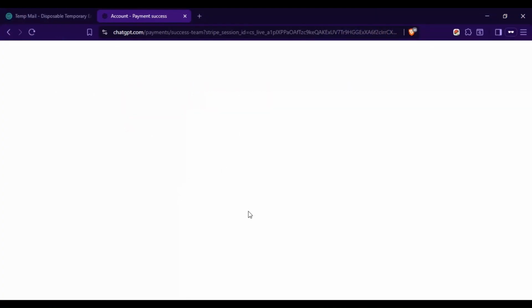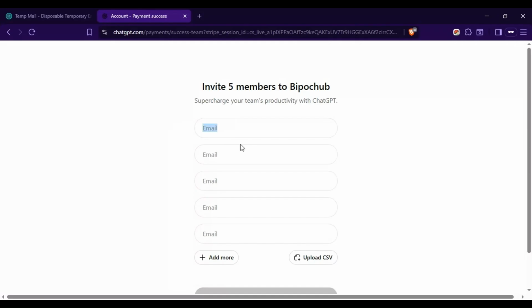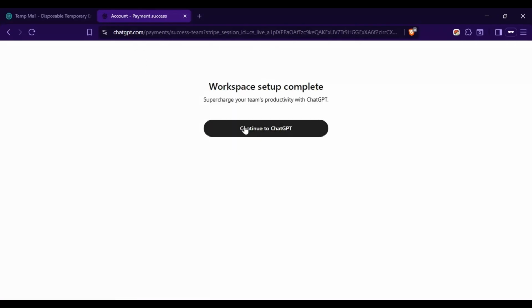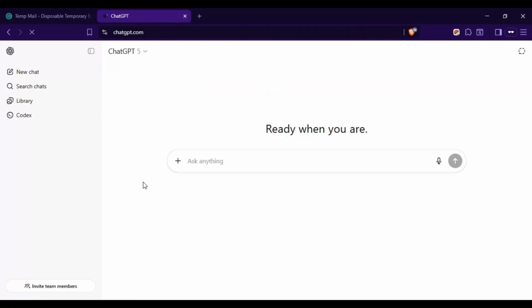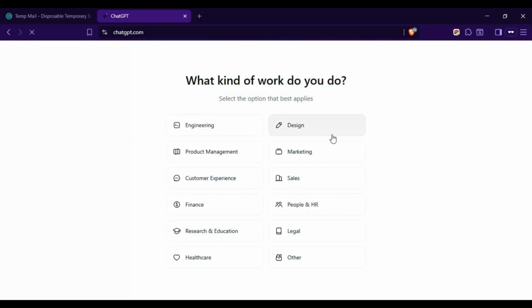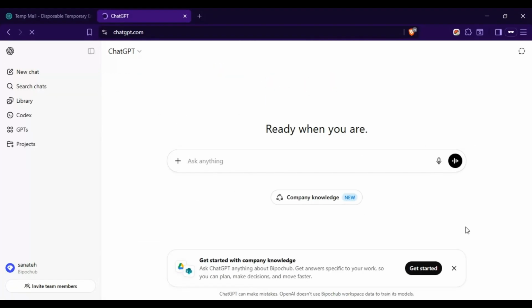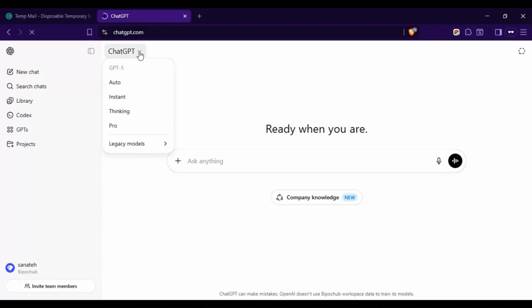Now create your workspace. I'm just typing a random team name here. Here it asks to invite members. You can add your friends' emails to share this free premium access or skip it. It might ask to connect Google Drive. I'll just click Maybe Later for now. And here we are. You can see the logo says ChatGPT 4. We have full access to DALL-E 3 and data analysis.